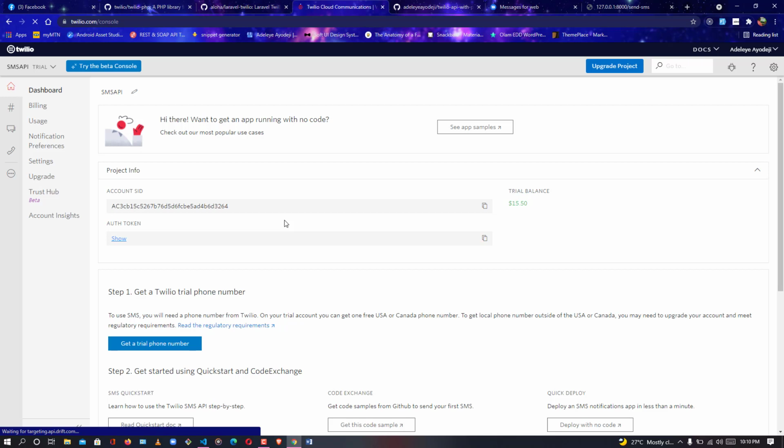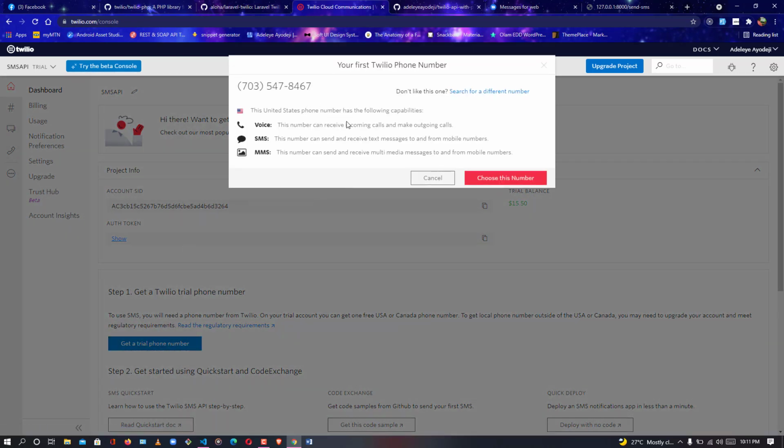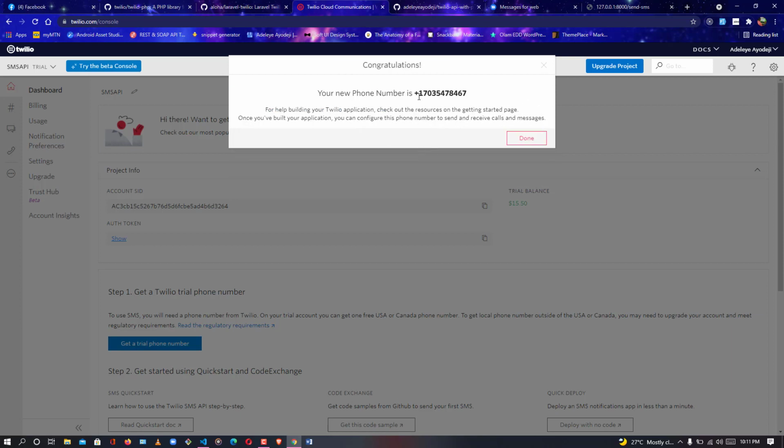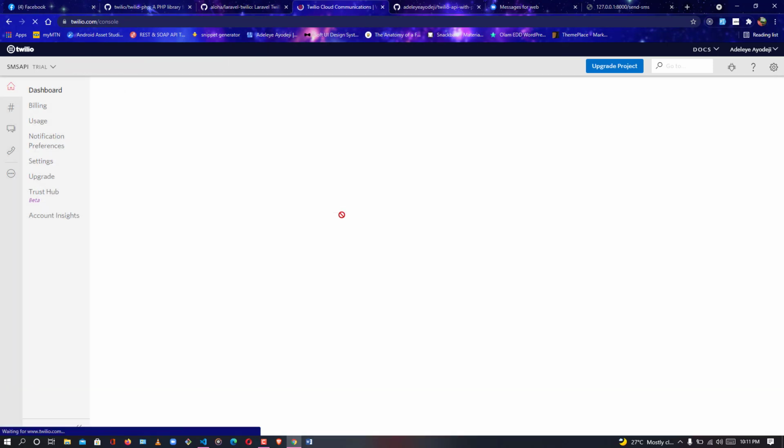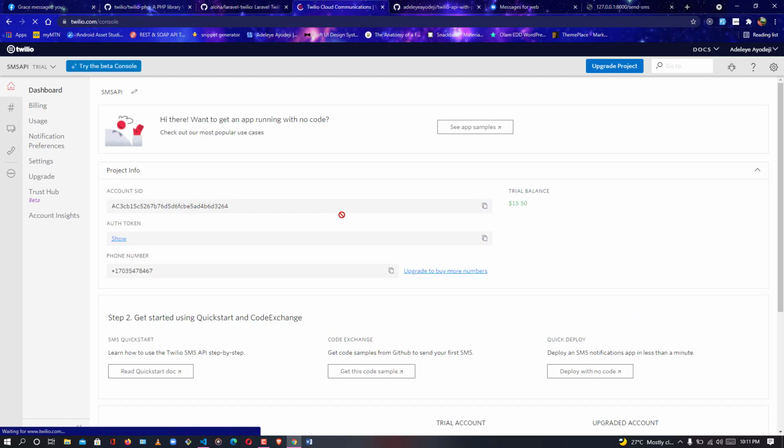So once you log in to your project, you are going to be given the account SID and your authentication token, and the next thing you have to do is to get a Twilio trial phone number, which is very important. So we are going to click on get a trial phone number. The trial phone number will be 547 and so on, I guess. Let's see what they're going to give us. Okay, it's correct, 54786. So that's what we're going to be using temporarily, for the test to be complete.